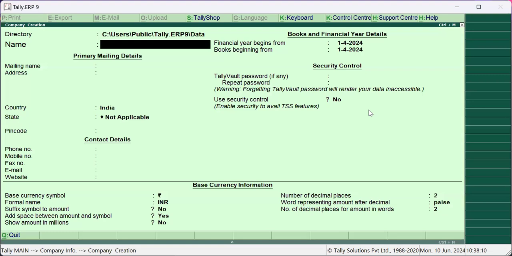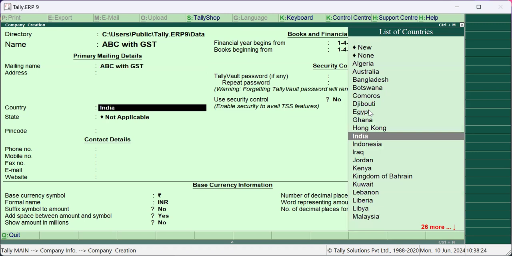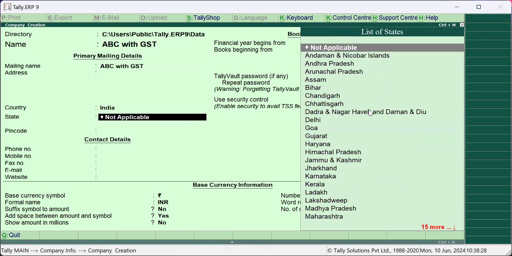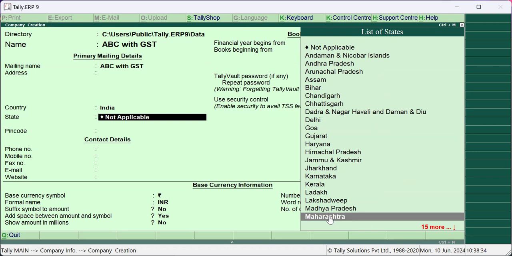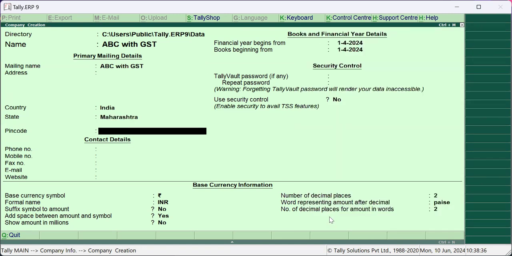Now to put my company's name. Right, ABC with GST. Then put address and all. Country India. State, last time we had said not applicable, but we have to put Maharashtra. Okay. Putting state is very important with this.